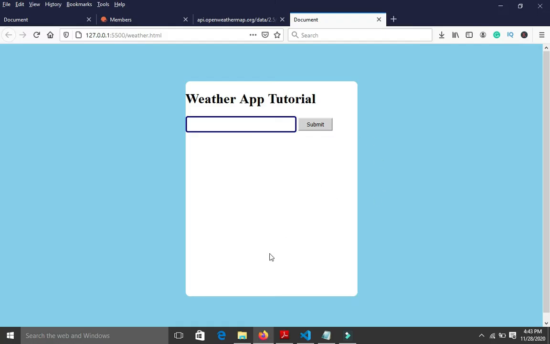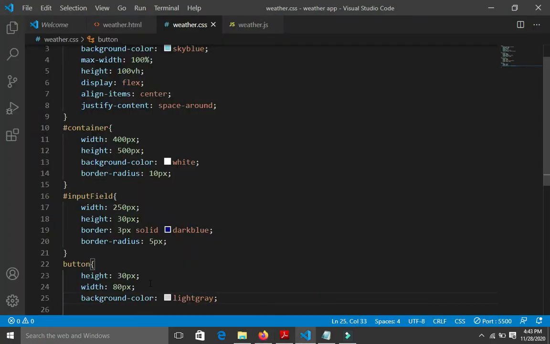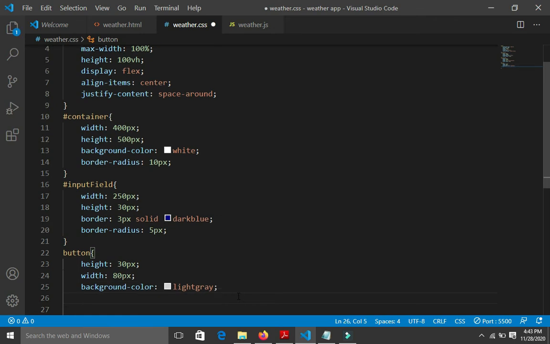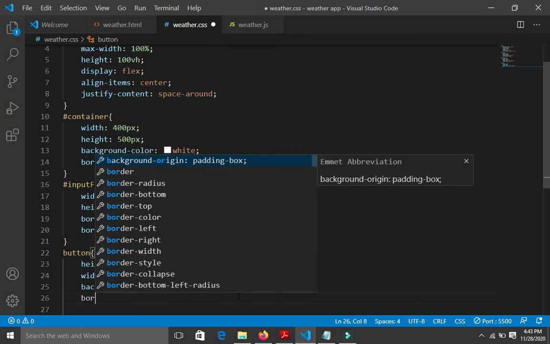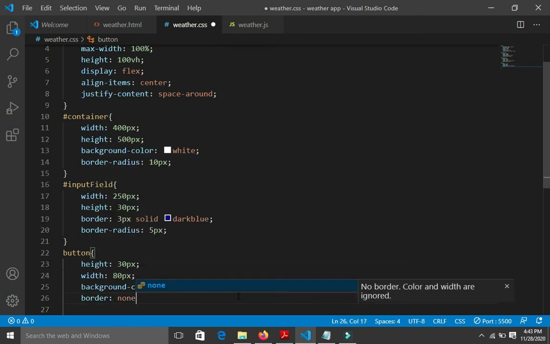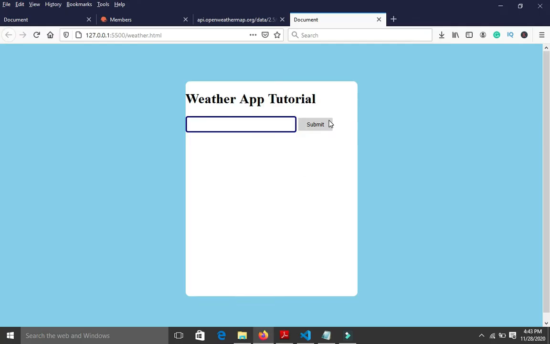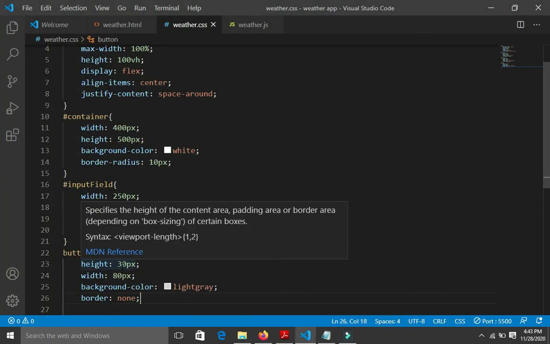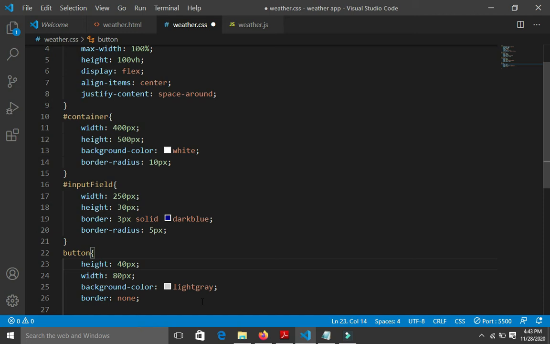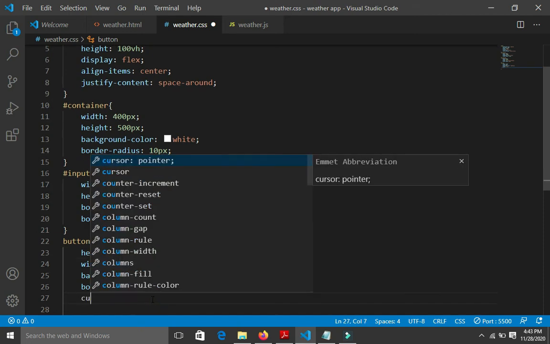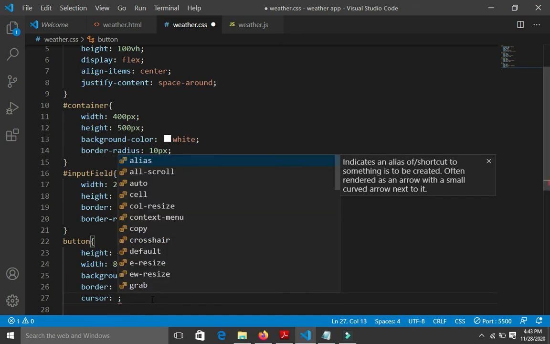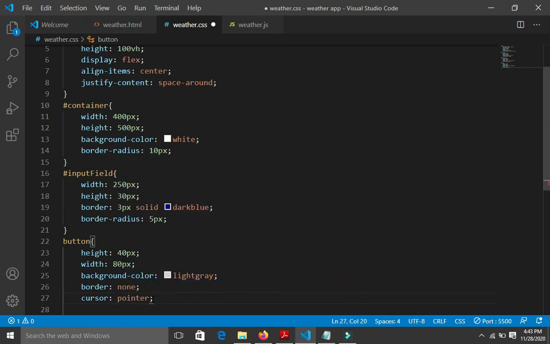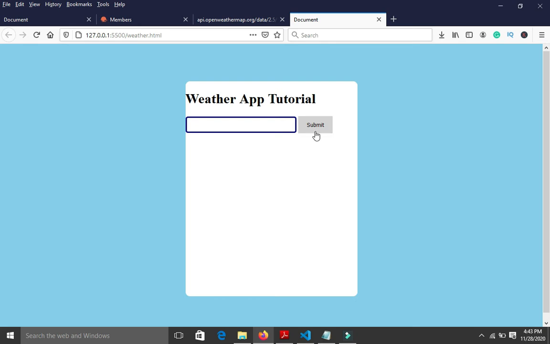Okay, let's remove the border. So we're gonna say border none. So let's increase the height. Let's say 40. Okay, if I've done that now, let's also add a cursor pointer to it. Cursor pointer. Okay, now we've done this.